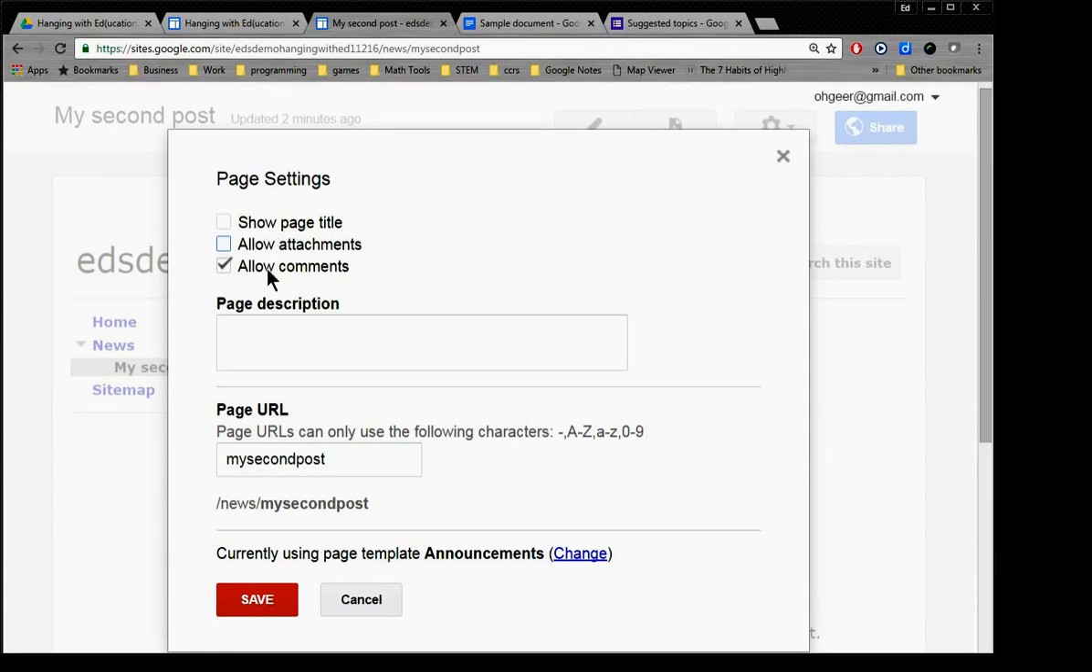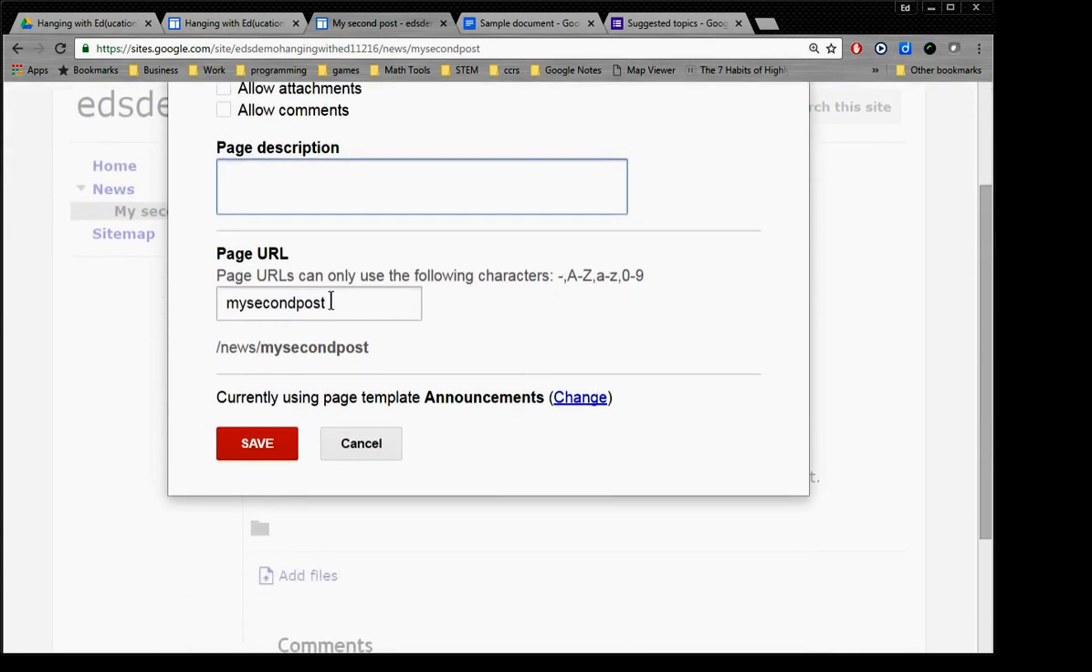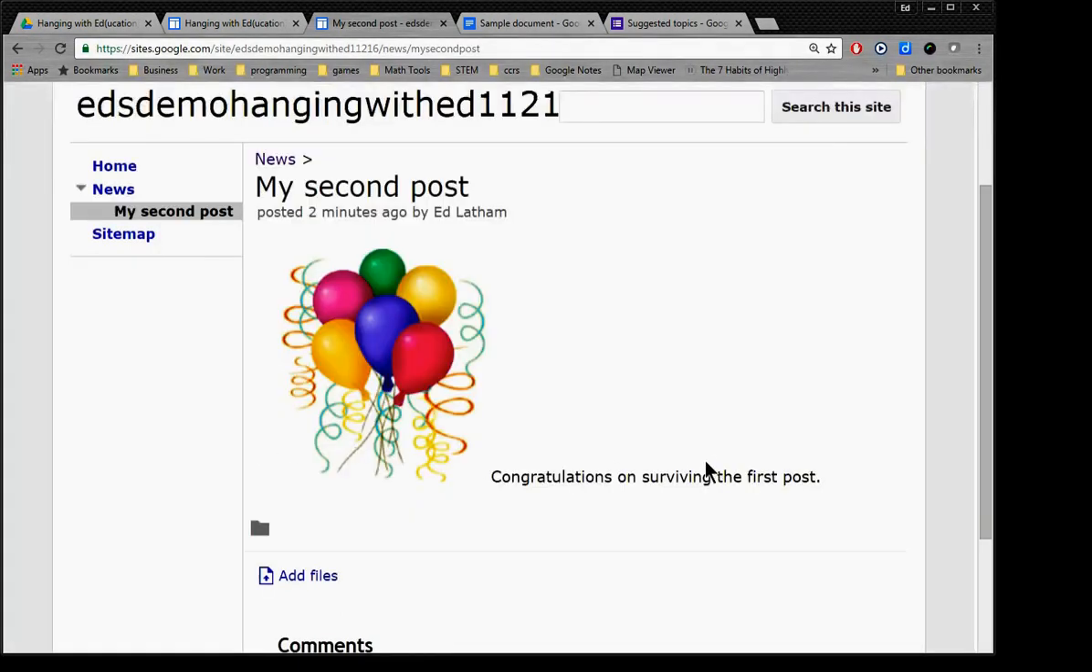I can choose to not allow the attachments or comments, and I can describe this page. Again, the page description would be useful for screen readers. And if I wanted to change the name of it, I can change the name of it even right here. And then I'll hit save.